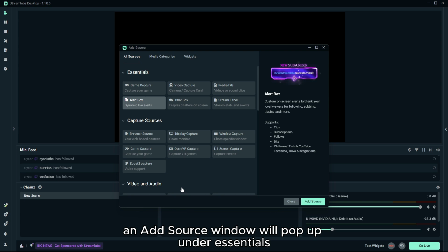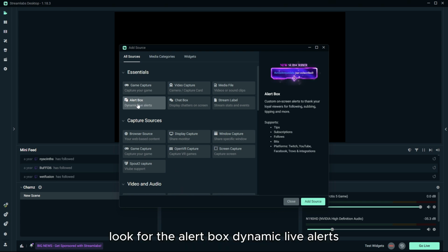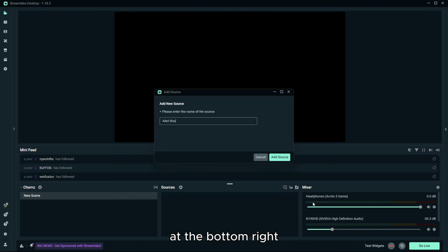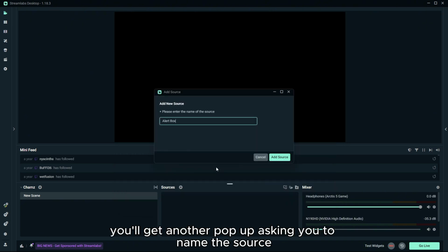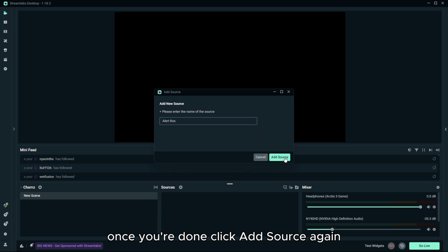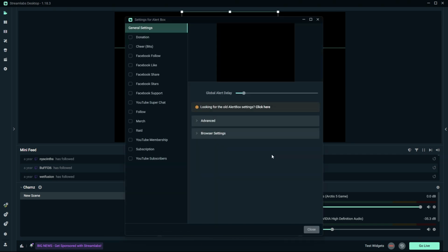An Add Source window will pop up. Under Essentials, look for the Alert box, Dynamic Live Alerts. Click on that, then hit the green Add Source button at the bottom right. You'll get another pop-up asking you to name the source. You can leave it as Alert box or rename it for whatever makes sense for your stream. Once you're done, click Add Source again. This will open the Alert box settings window.